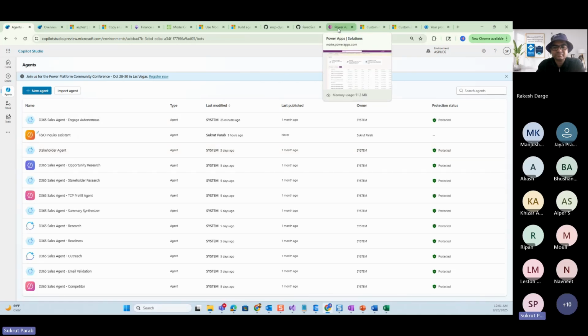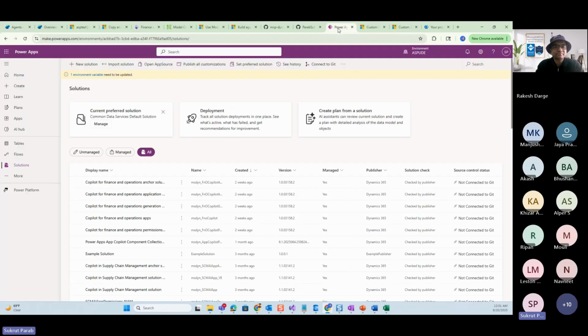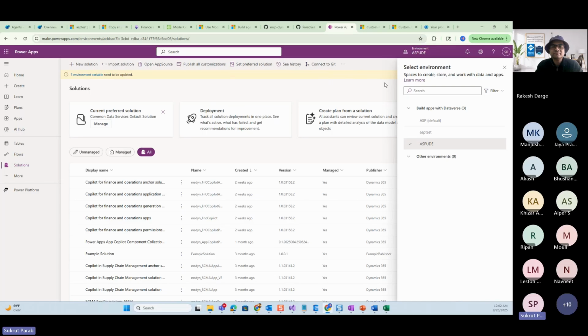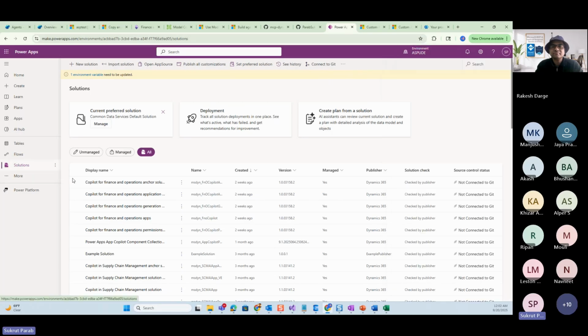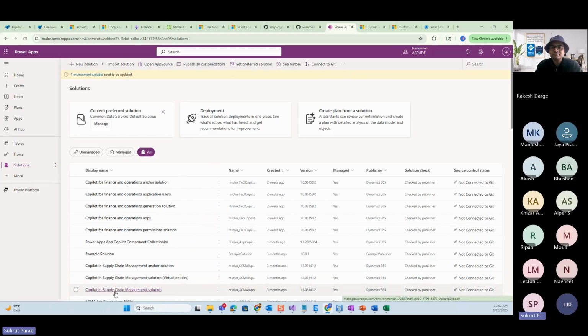I will show you how you can verify in your environments the versions which I have shown you. When we go to the maker portal, make.powerapps.com, and log in, you have to select your UDE environment which you have deployed as a pre-release environment. Once you select that environment, you go to solutions, and within all solutions, you have Copilot for Finance and Operations apps and Copilot in supply chain management solutions. You can see the versions over here for these apps.